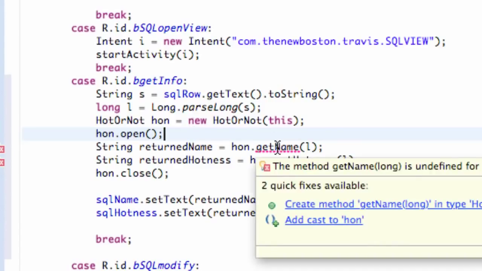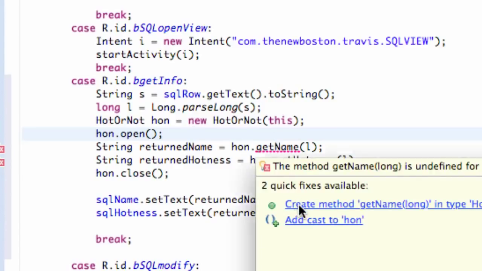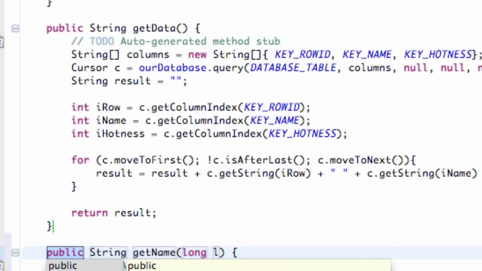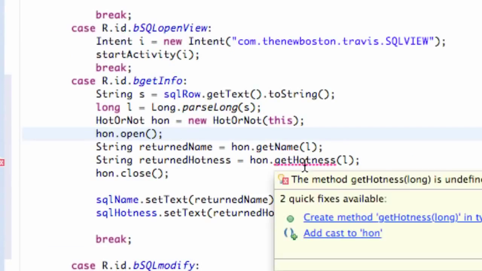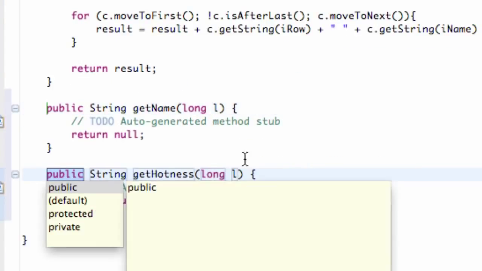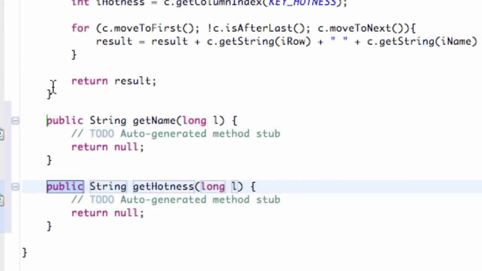But just to get started, we're going to hover over and say create method for both of these. So go back into this class and we're going to create this method as well. So I'll see you guys in the next tutorial where we'll talk about returning some information.